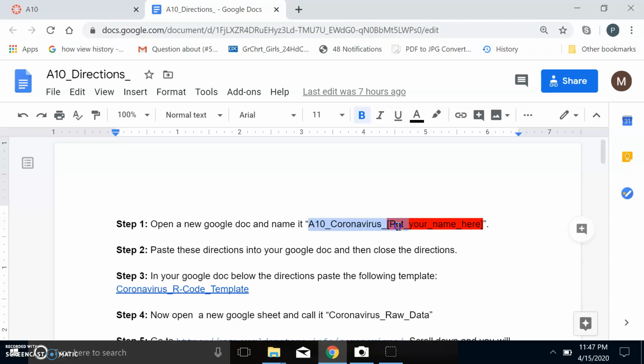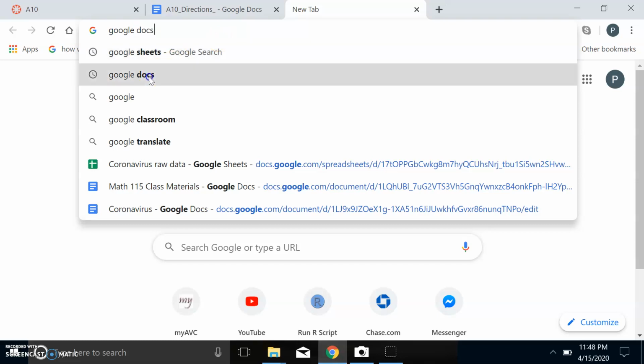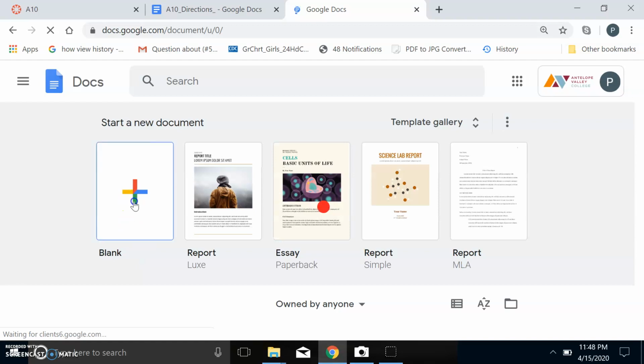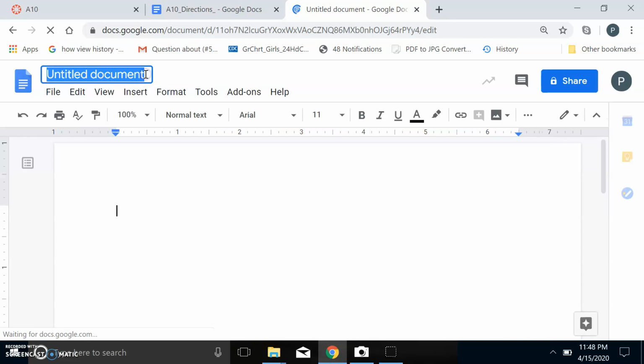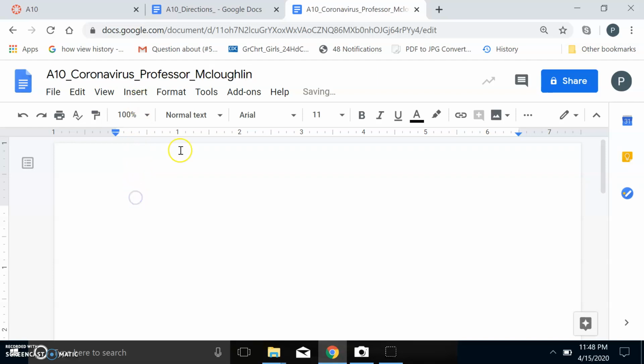Okay. Copy this. So go to Google Doc. There you go. Google Docs, click on a blank document. Change title. So I'll say Professor McLaughlin, so you'll put your name here. Okay, so we're done with that step.